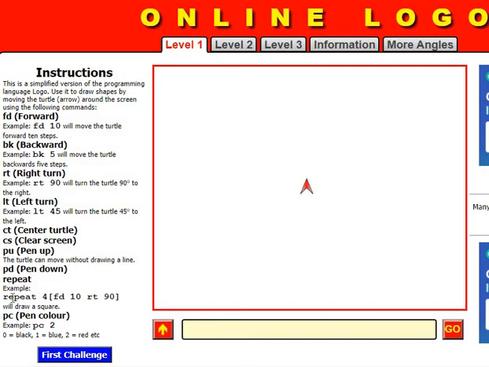See, I type repeat 4, then in brackets FD 10 and RT 90, and the bracket is closed. What is the meaning of this command? Repeat 4 means the commands written inside the square bracket should be repeated 4 times.